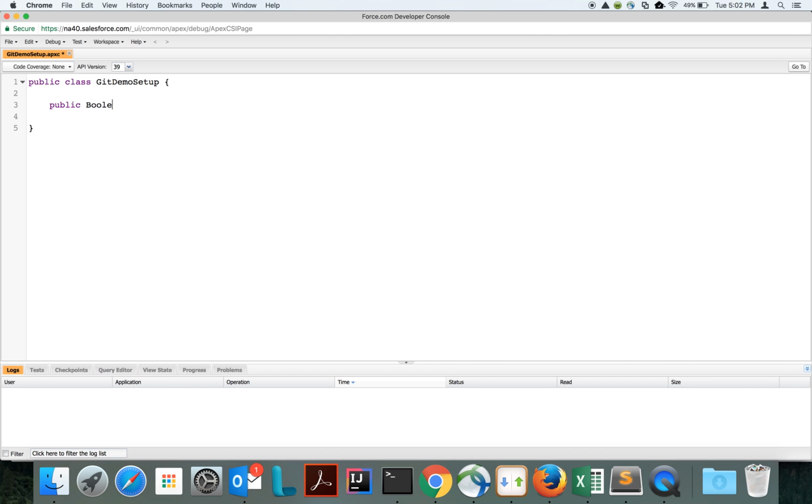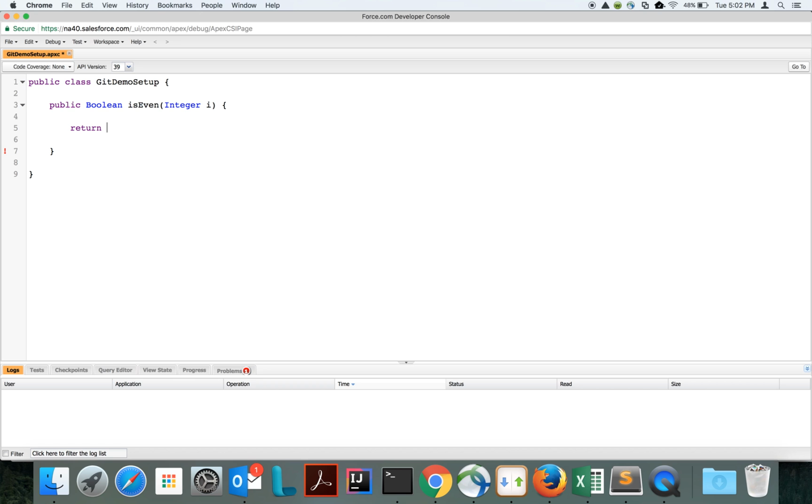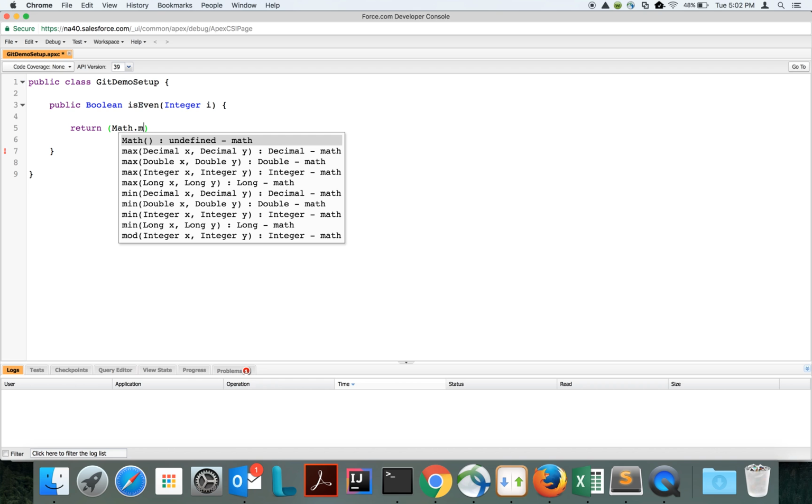Boolean isEven. I'm adding a method which basically takes one parameter, an integer parameter, and returns a boolean. It will basically check whether a given number is even or not. So Math.mod.